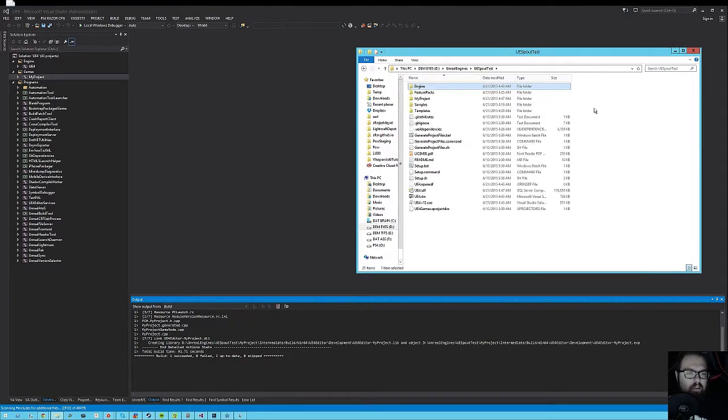So with that done, we now have to move over and actually pull down the Spout plugin. So this is where things get a lot more tricky.